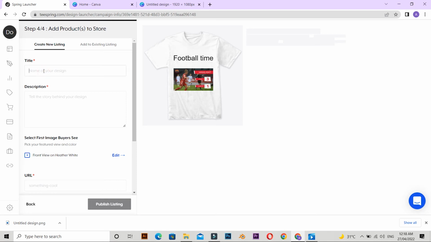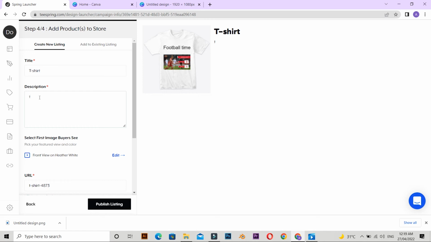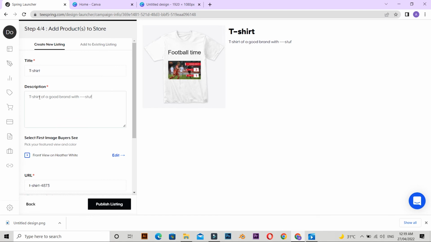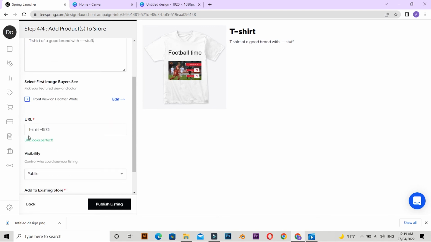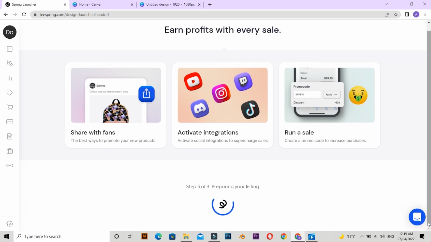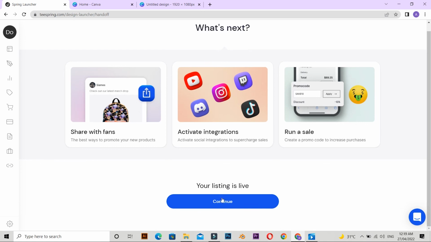Here you must write the description of your brand. For example, I write, what is this? This is the t-shirt. Write here the description about your stuff, types of shirts, and about its price. This has been generated, it's a URL. Okay, now you can publish it. Continue.